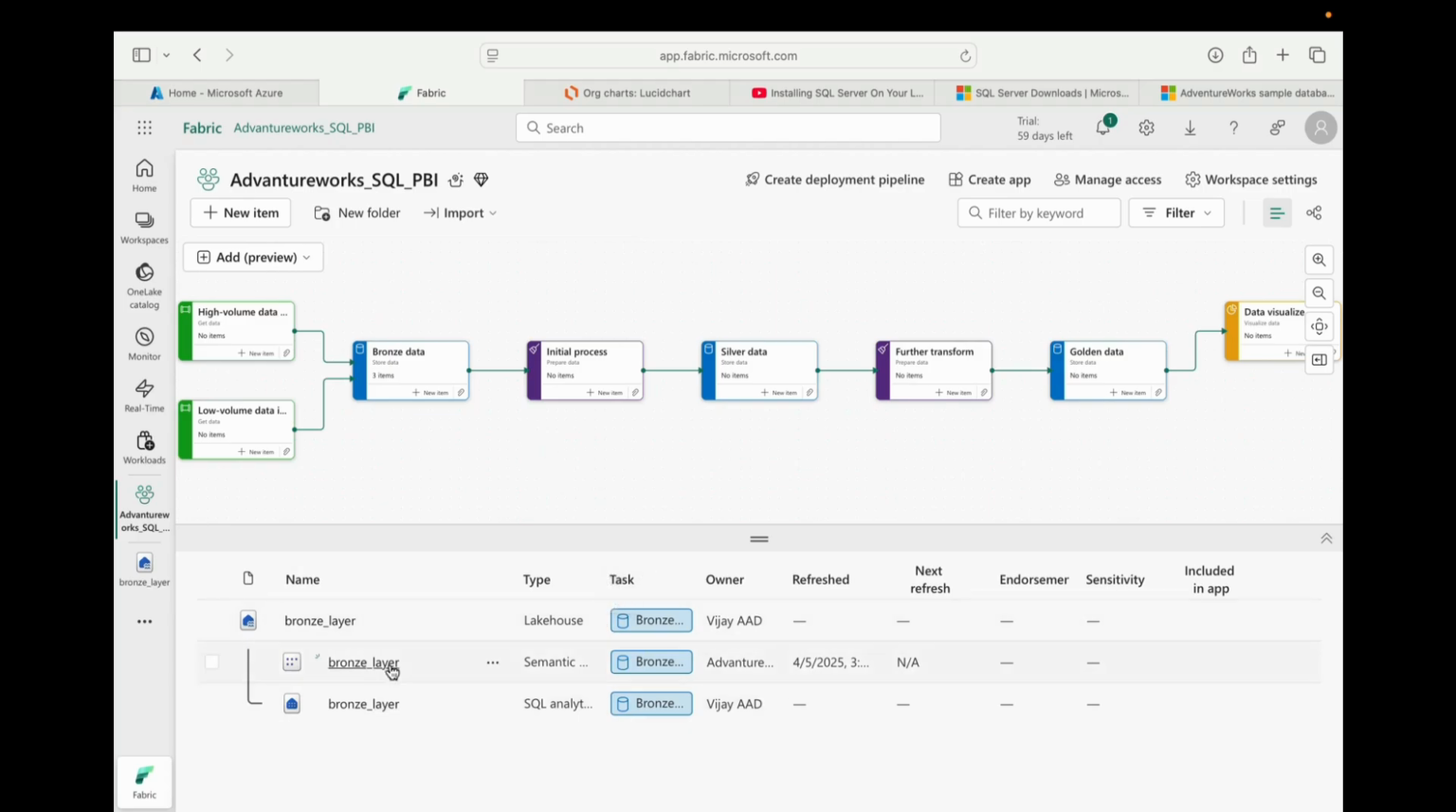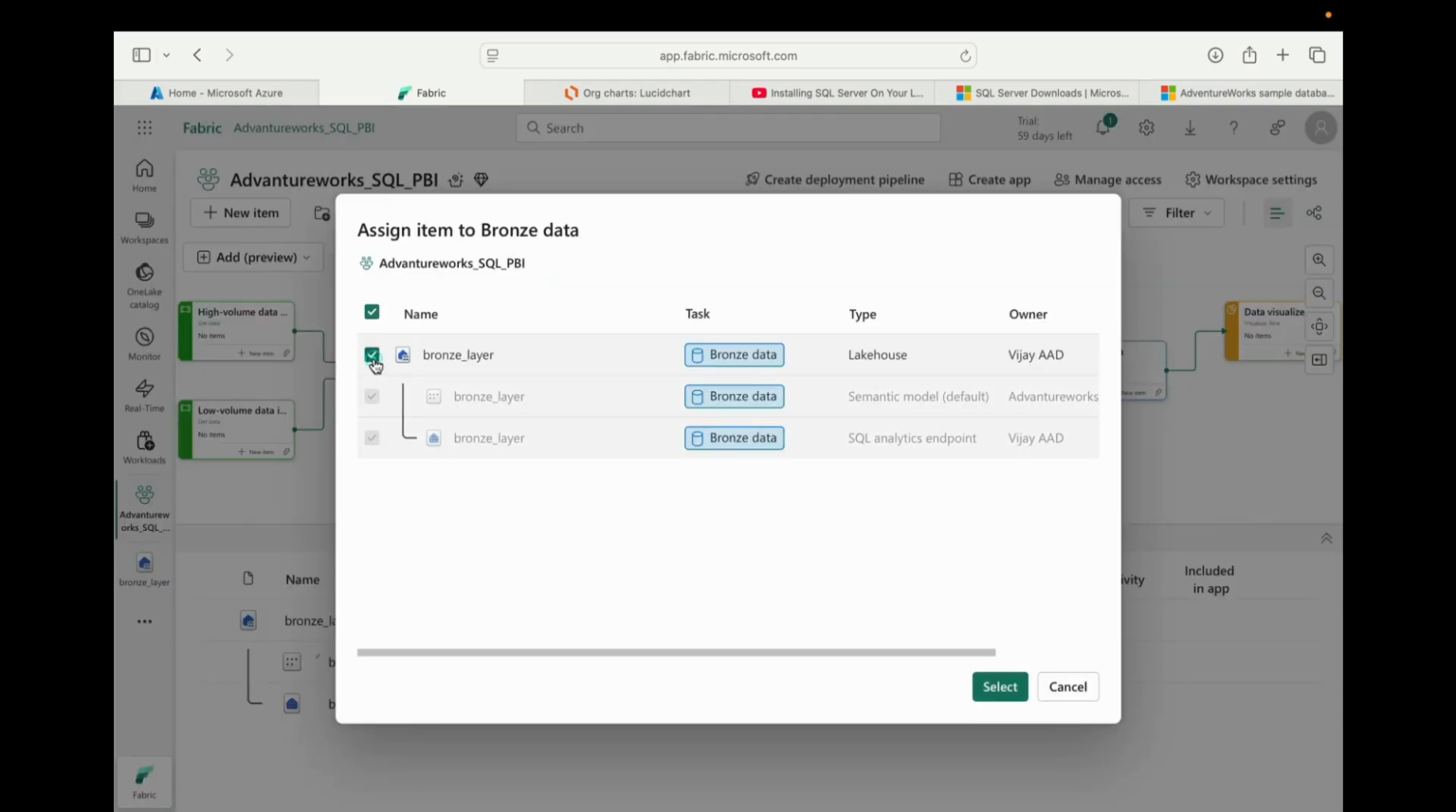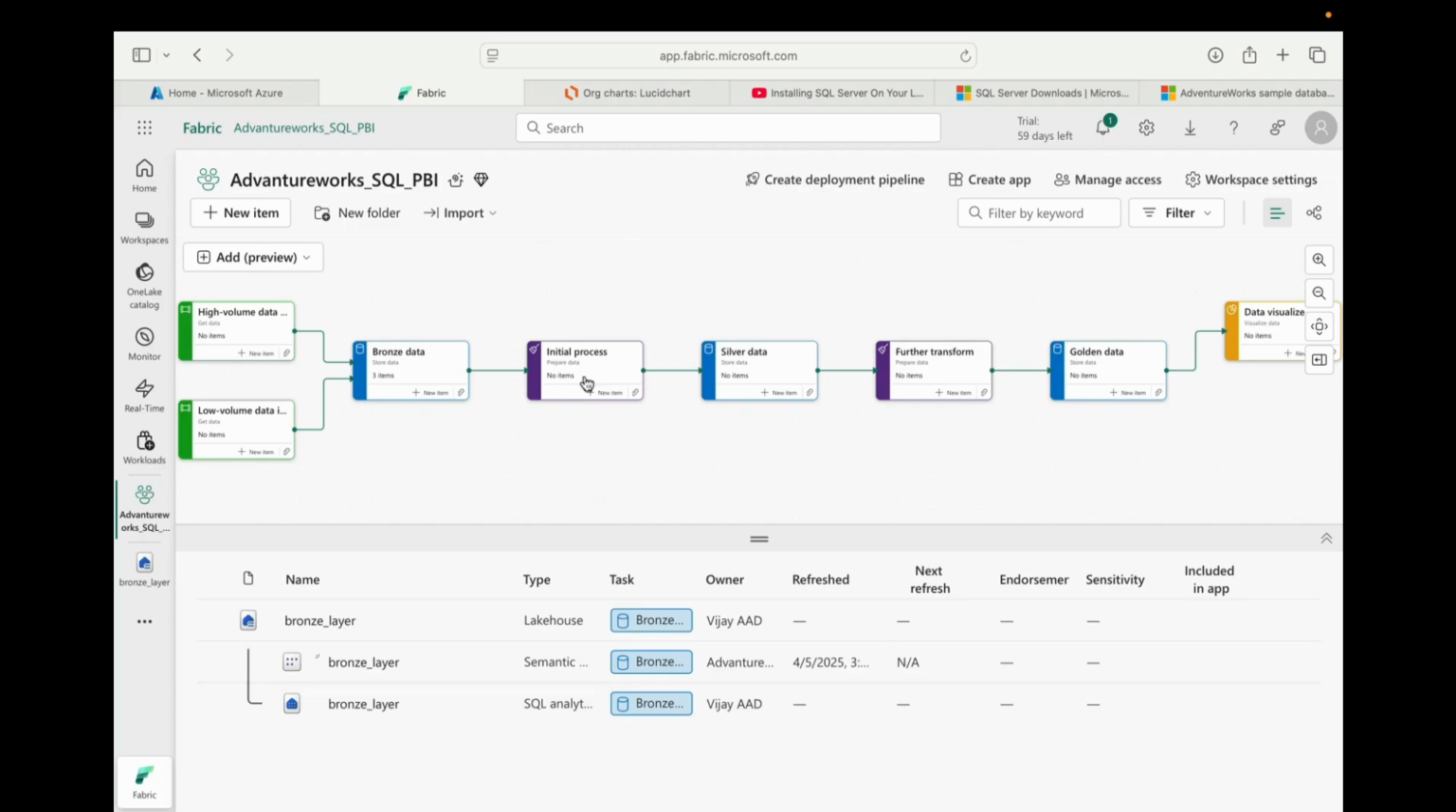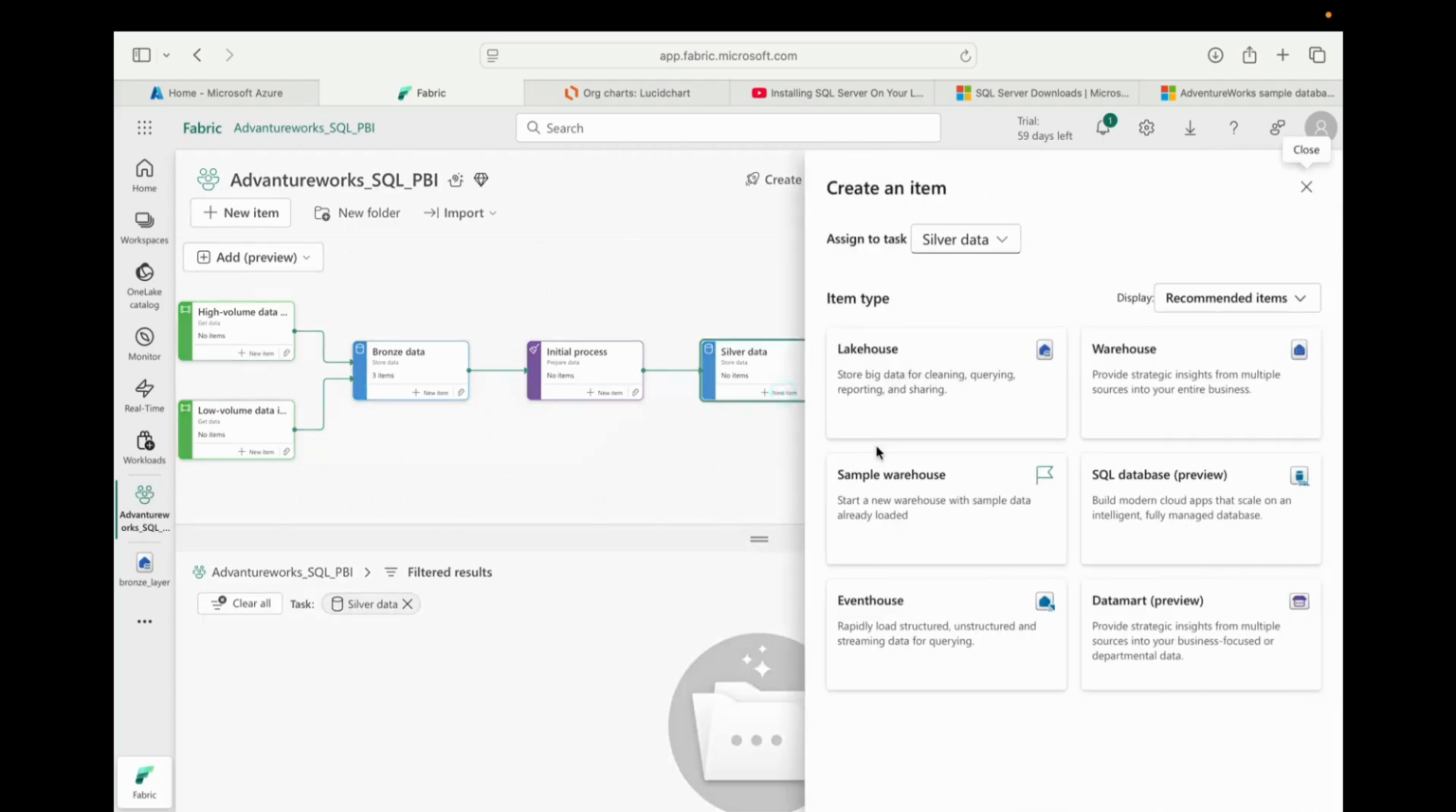You will see the semantic model here. So make sure this item is tightly coupled with your bronze layer. Moving on to the next silver layer. Click on the new item.